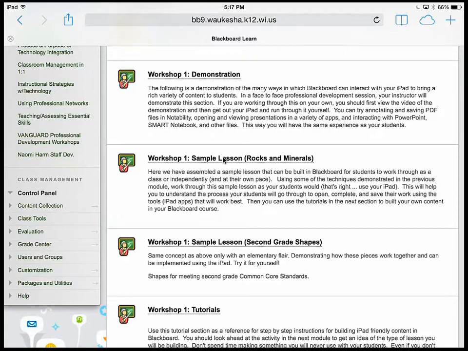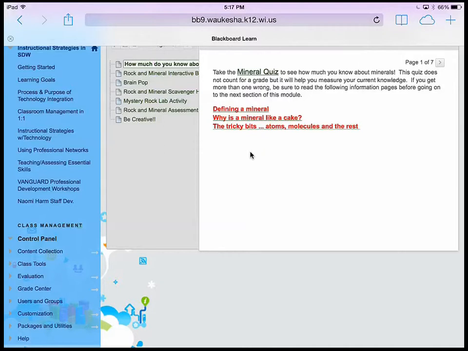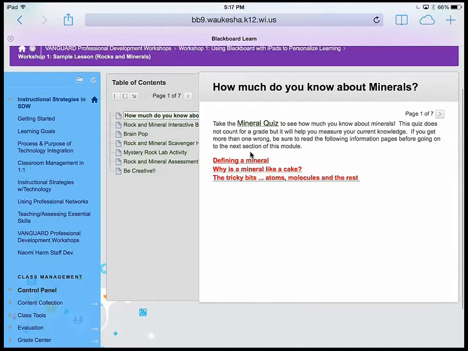So we're going to click on a sample lesson on rocks and minerals right now. Tap on it. And you can see that we have a learning module with 7 pages. A page starting with a formative assessment and some content and so on, and then a project at the end.